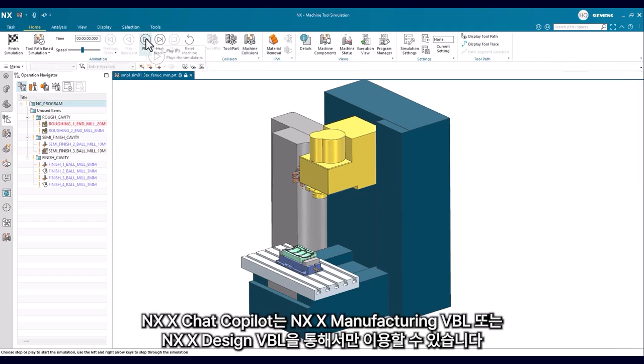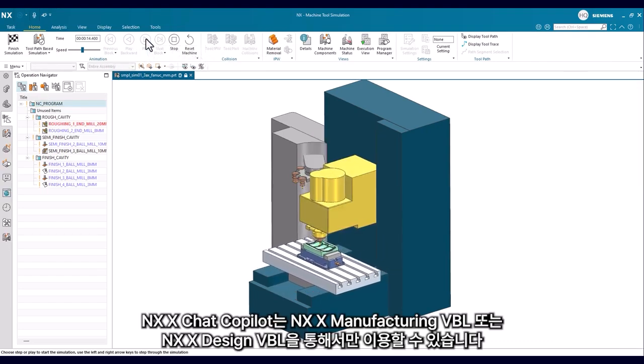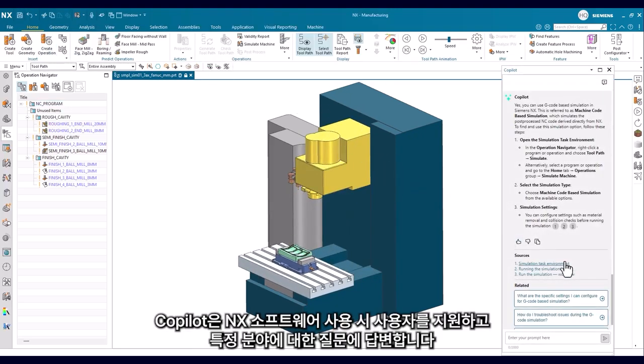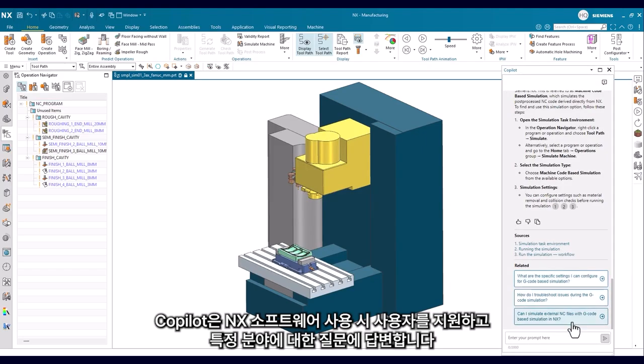To conclude, the NX Chat Copilot is only accessible via NX Manufacturing value-based licensing or NX Design value-based licensing. The Copilot is here to assist users navigating in the NX software, as well as answer domain-specific questions.